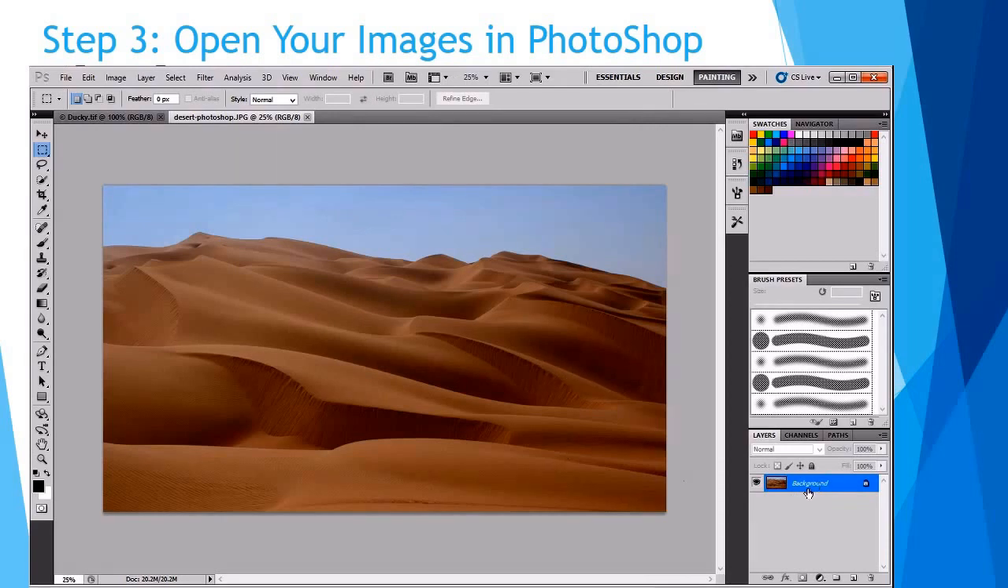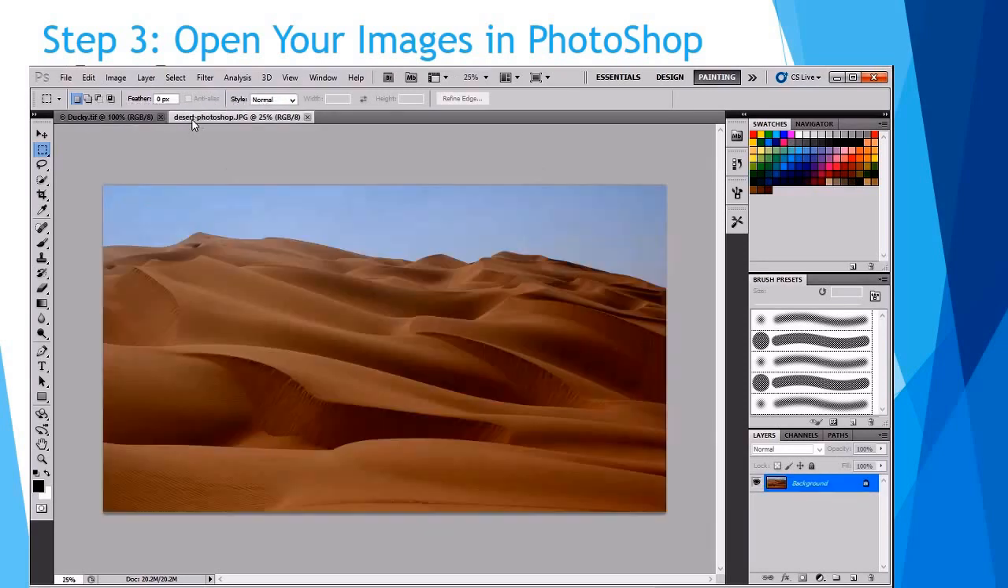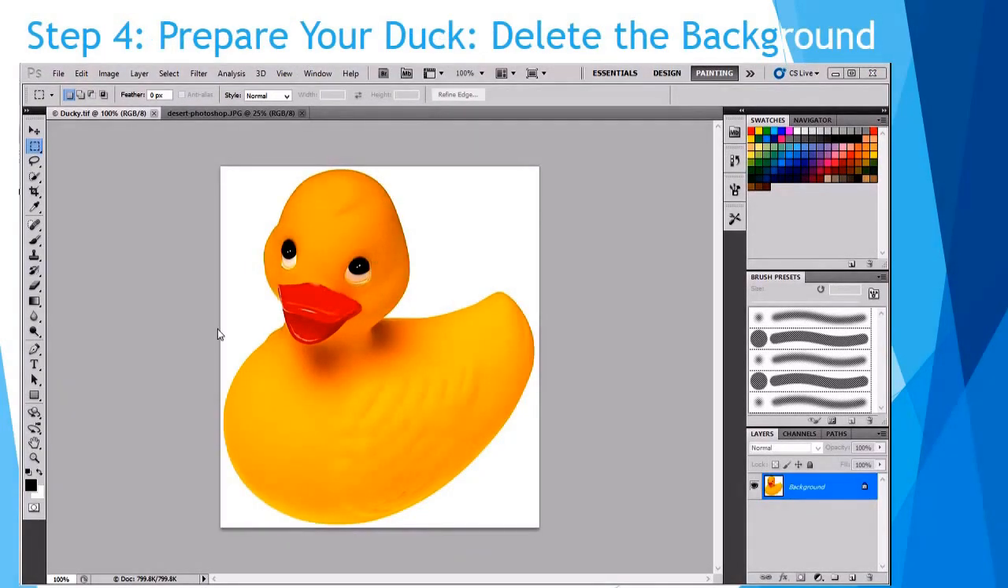And you can see it calls it a background. Now where are both of these images? They're right up here at the top. You can see that I have my ducky and my Photoshop. Make sure both are open. Now we're going to want our duck to be in front.